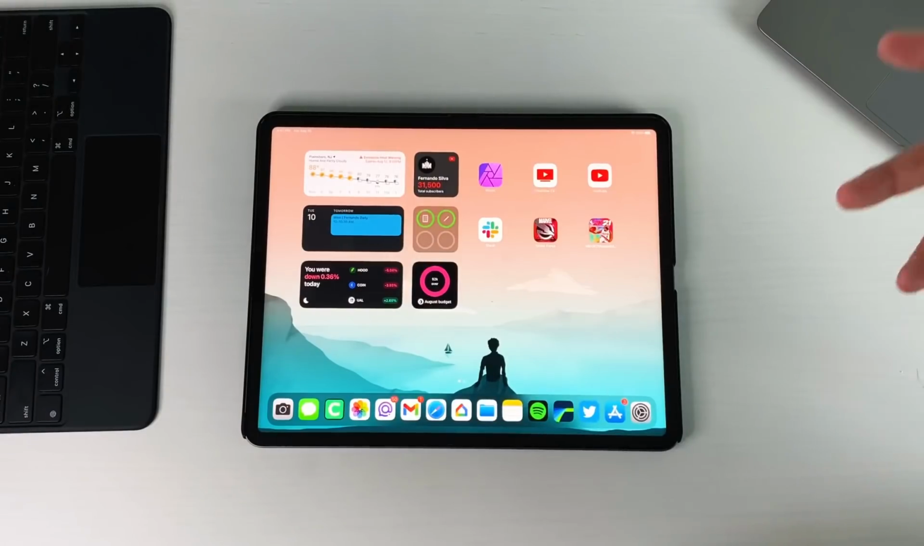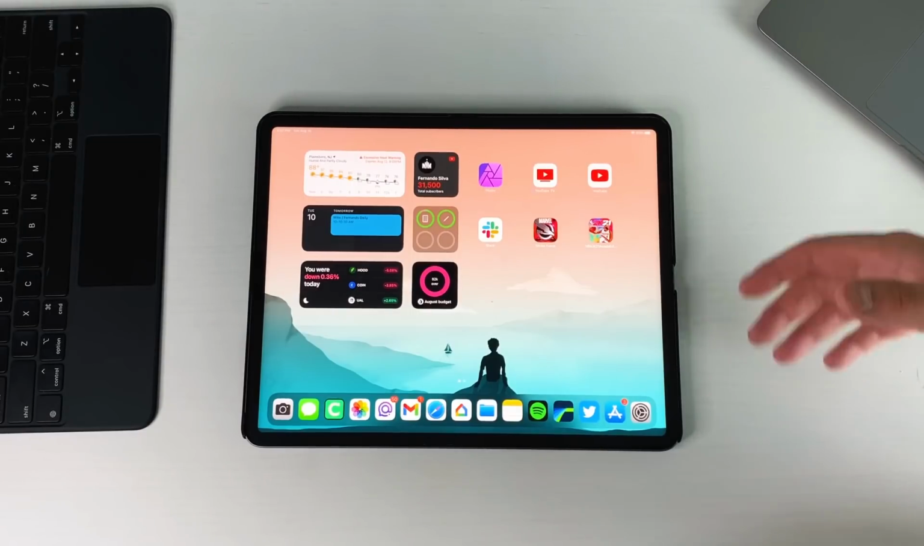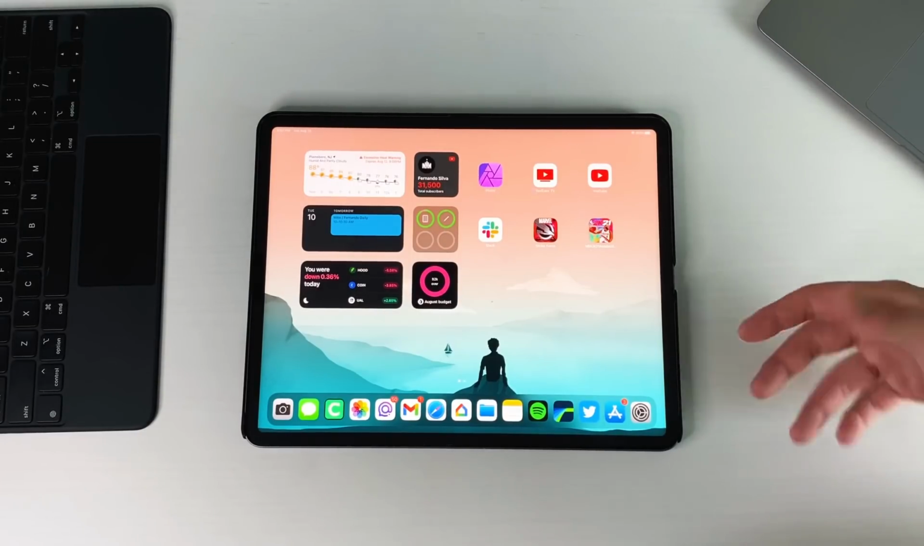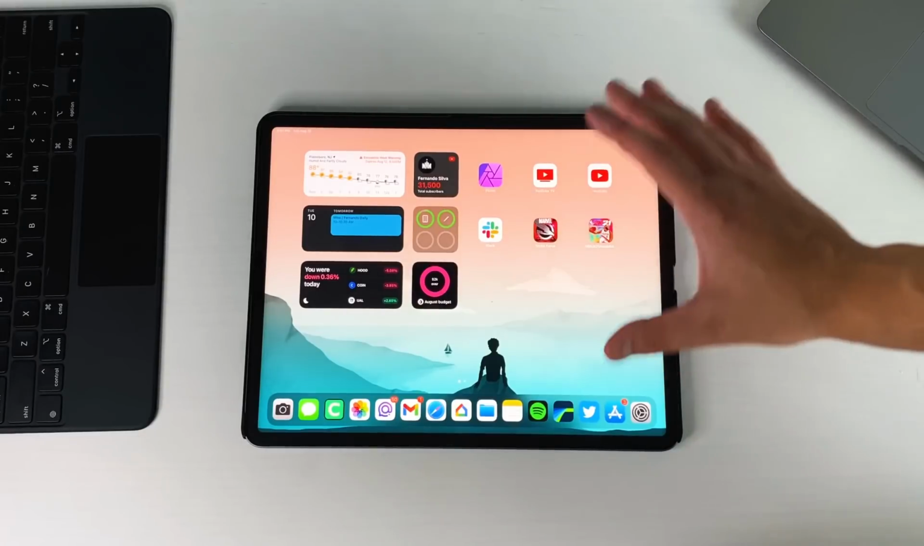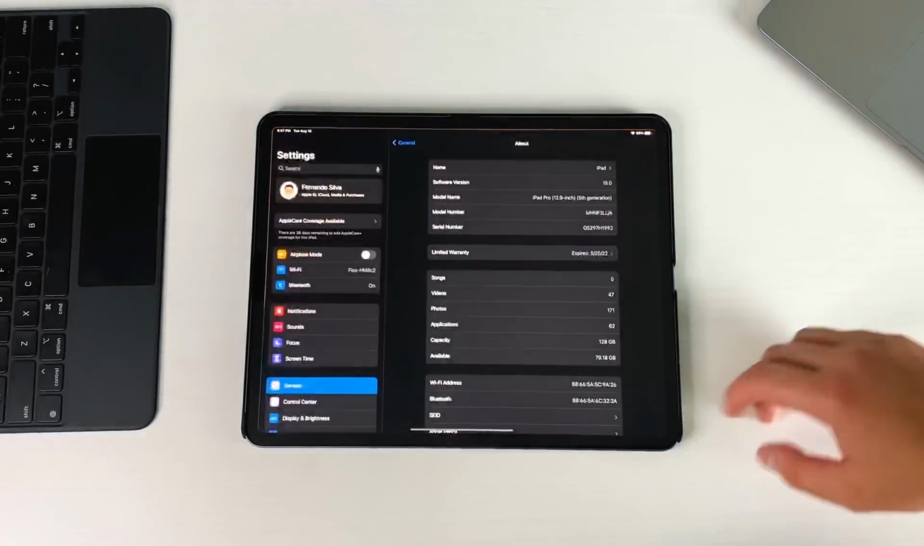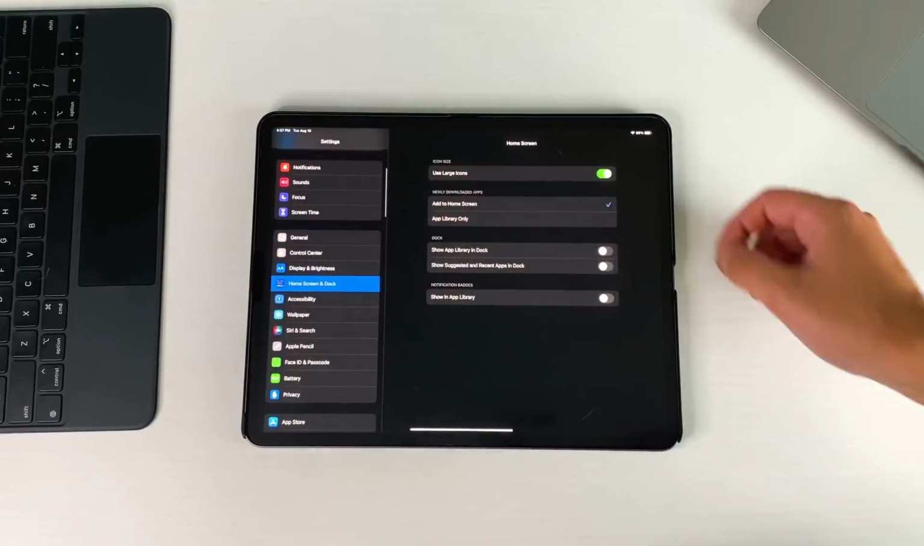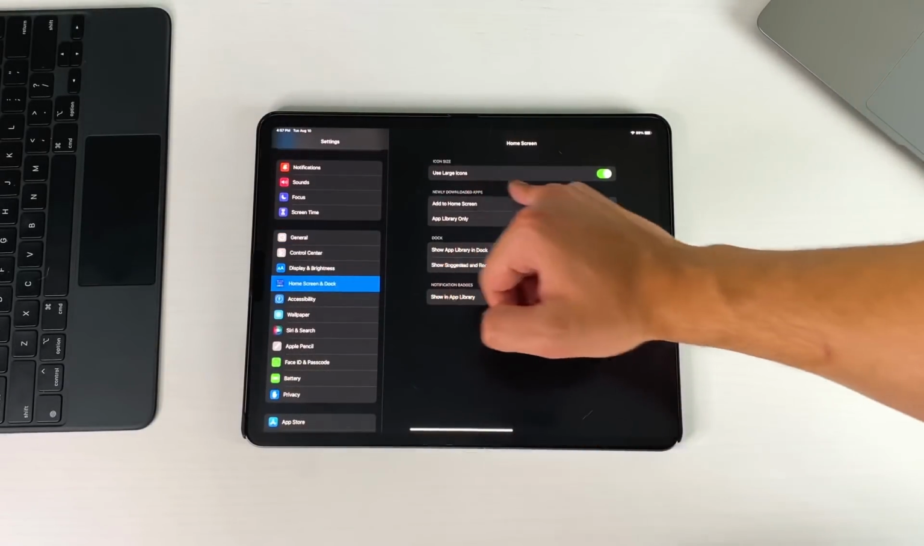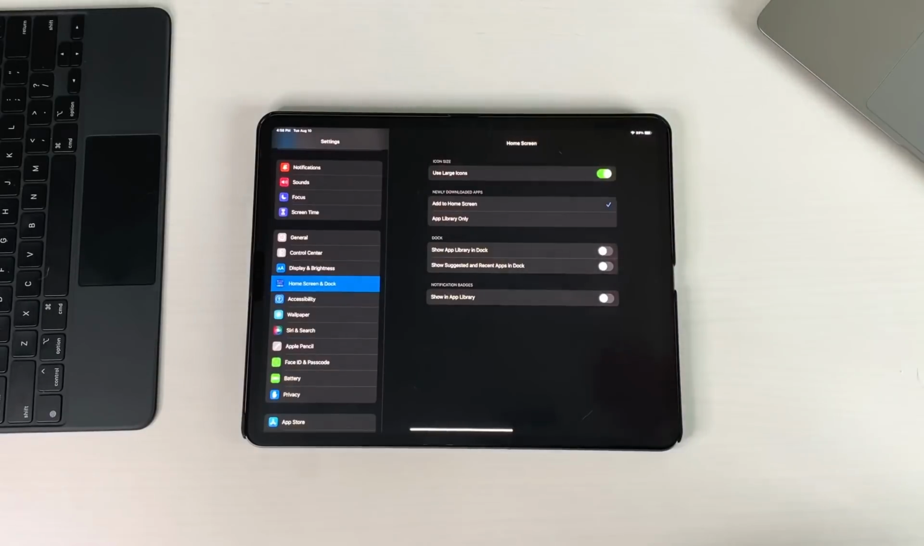So again, there weren't too many new features that came with this update. We're dealing with a Beta 5, so not too many things are going to change. But one thing that did happen is, I don't know if you guys can tell, but my actual icons are bigger. The reason they're bigger is because if you go into settings, go into the home screen and dock, you now have the ability to use large icons again down here, which is awesome to see.